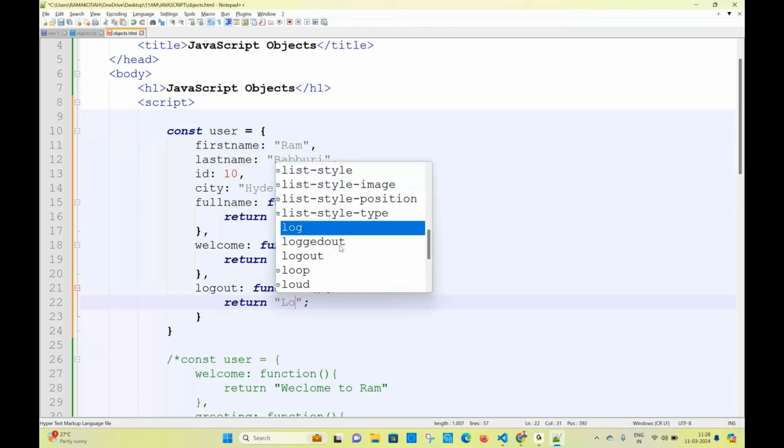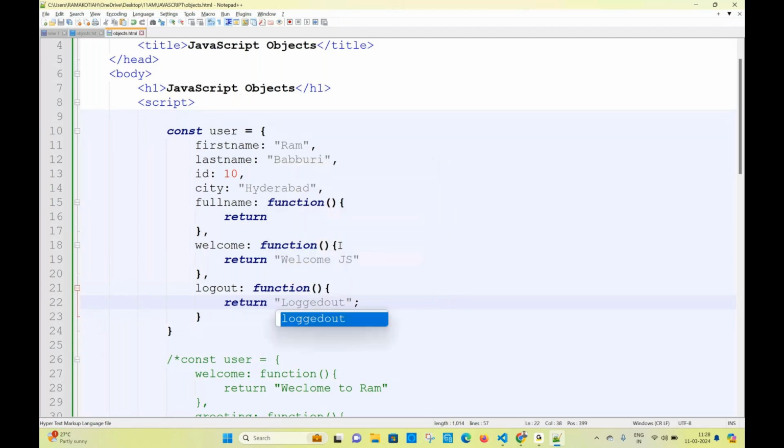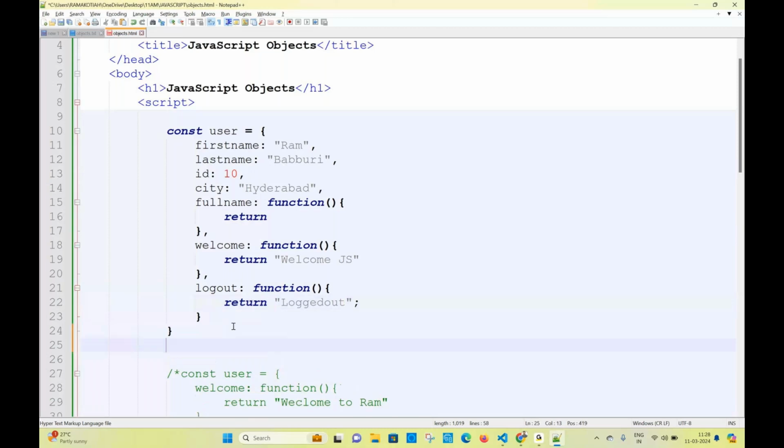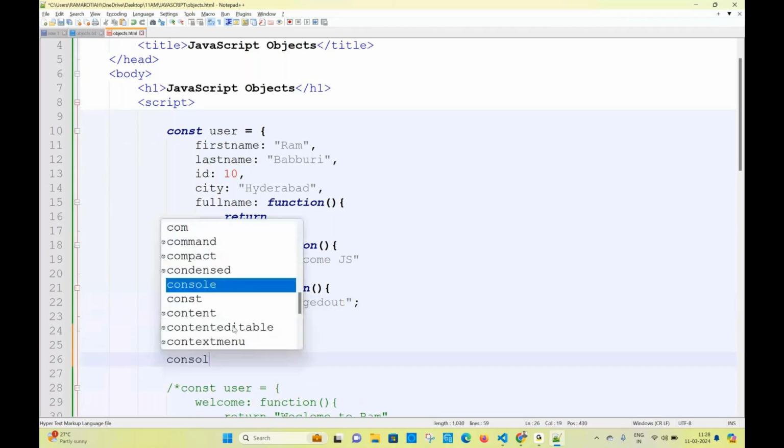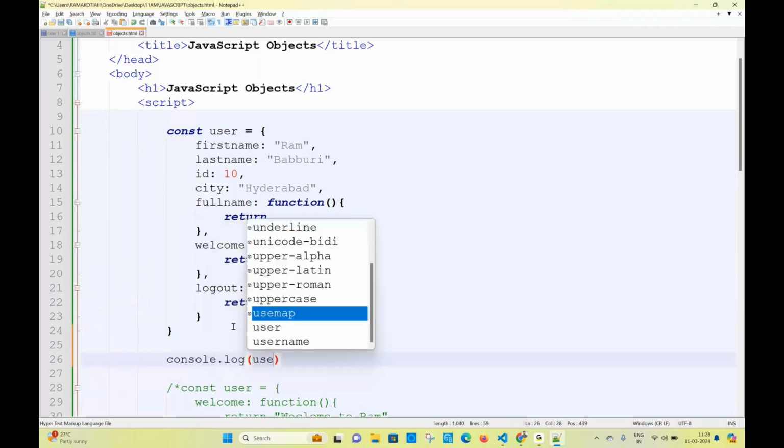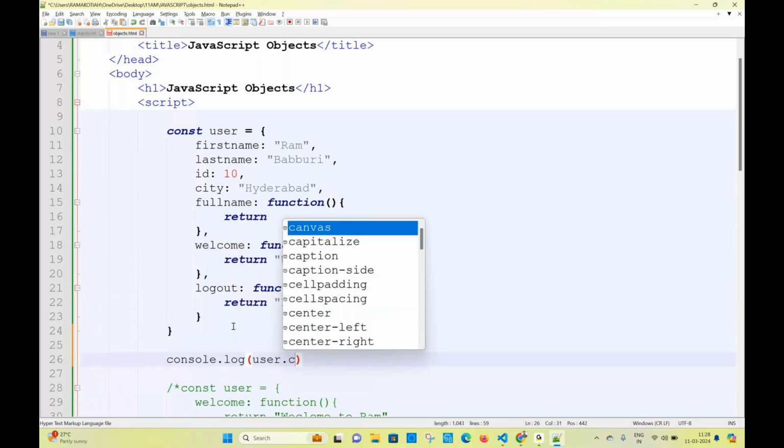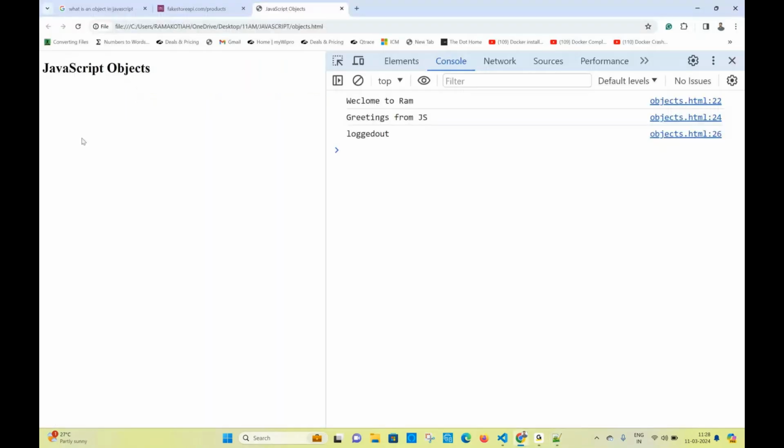Okay, right. Simply, this is all the thing. Now, how to call a property? Try to see console.log of user.city. This is the way of calling the property. Now you see, only city, you are getting the city.